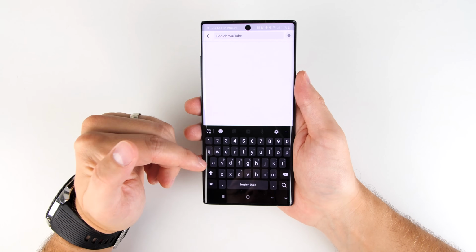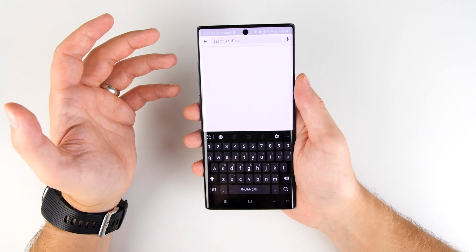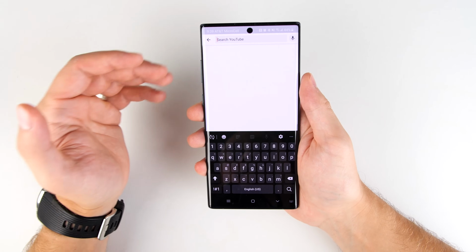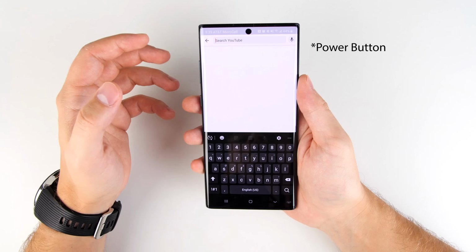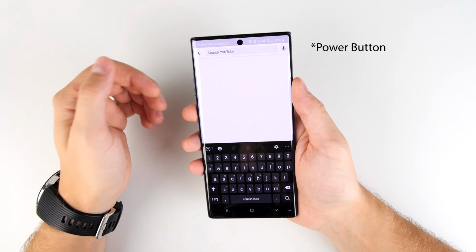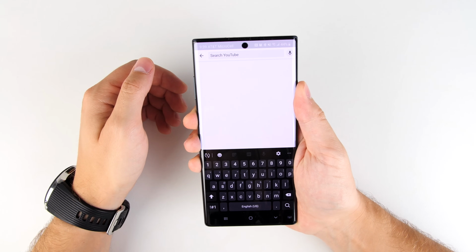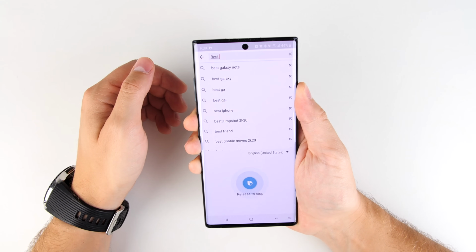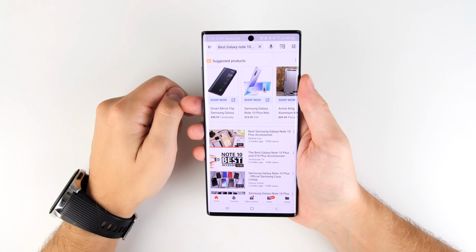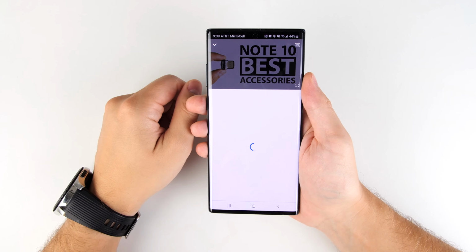Anytime your keyboard is open, whether it be in a YouTube search or a text message or something like that, you can quickly dictate the text instead of typing it in by holding the Bixby button and saying whatever it is that you want to type in. So for example, if I hold the Bixby button in a YouTube search, I can say, best Galaxy Note 10 accessories. Then just tap search and quickly get my results.